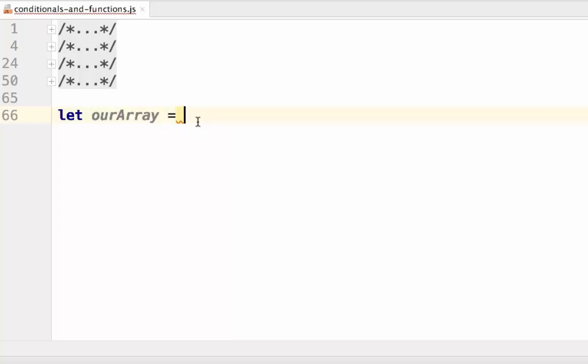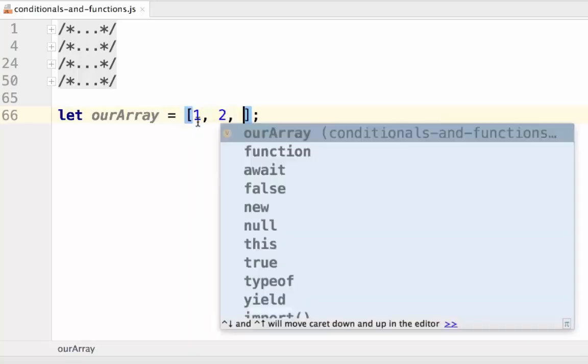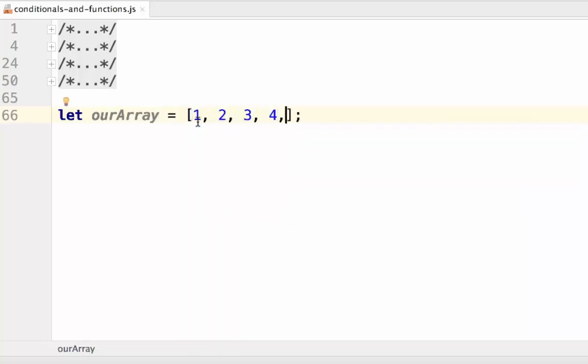The way we create an array is simply by using square brackets. Within these square brackets, we add a list of our values separated by commas. This array has 5 values, 1, 2, 3, 4, and 5. As I mentioned a moment ago, arrays start at 0. This is called zero indexed.